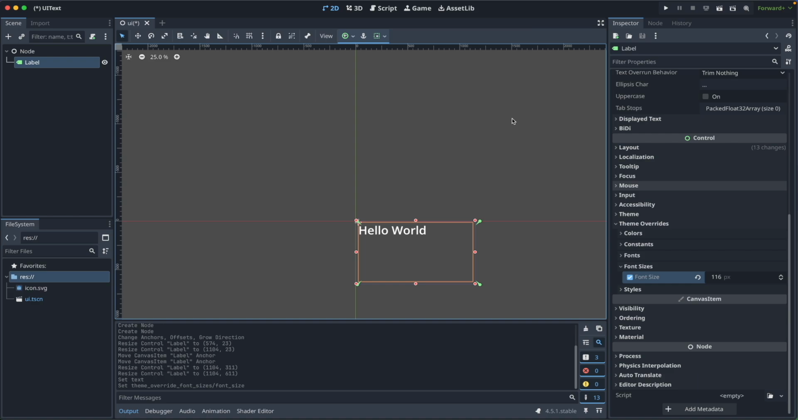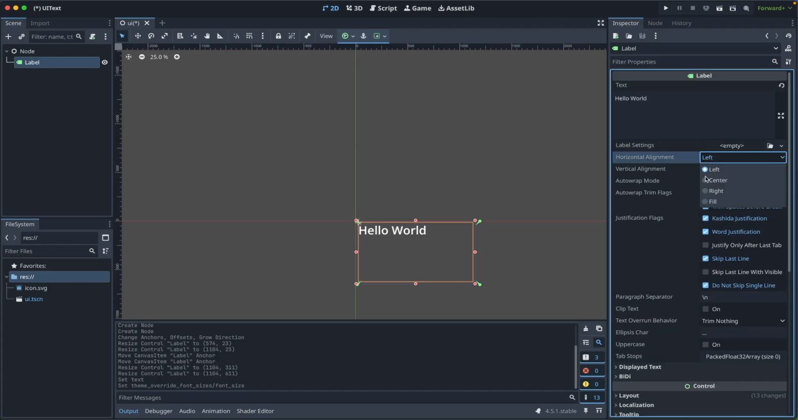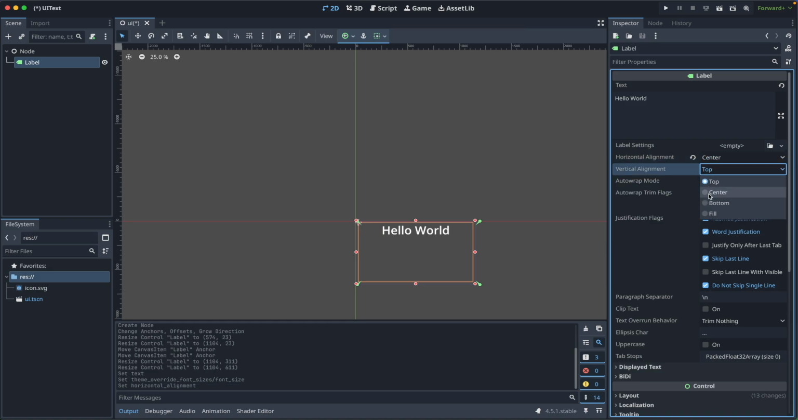You can align text horizontally and vertically using the horizontal alignment and vertical alignment options. This is especially useful for buttons, titles, or dialog boxes.